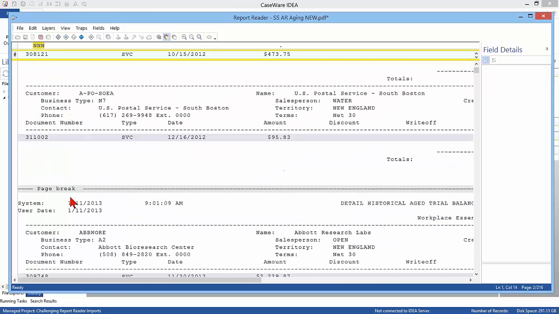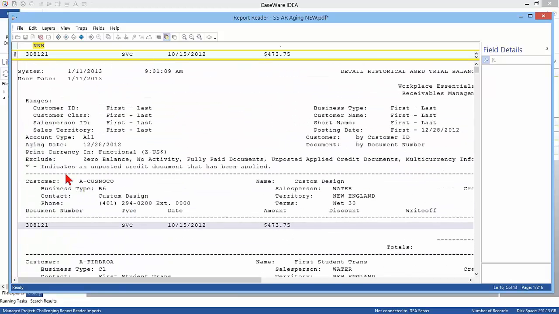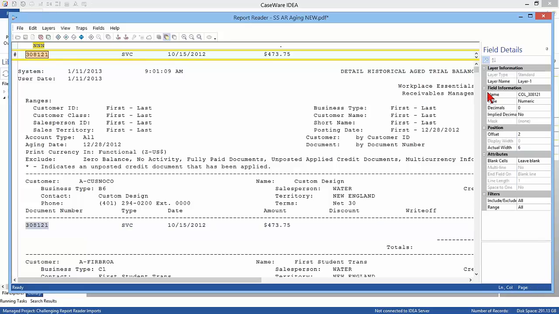The next step is to capture the columns within the data that's trapped. Left click, drag, release, and give it a name. Document number. I don't want it to be numeric. I want it to be character. Left click, drag, give it a name. Left click, drag, give it a name. And this one is actually a date.